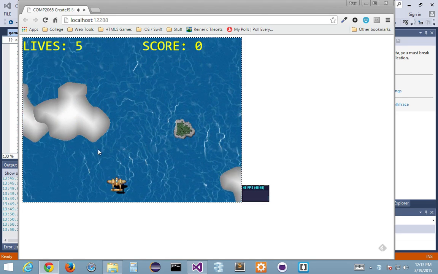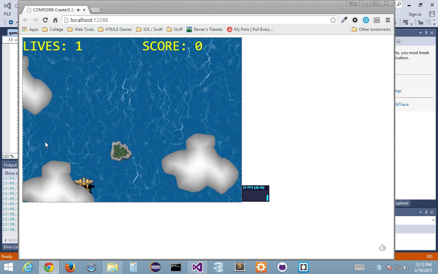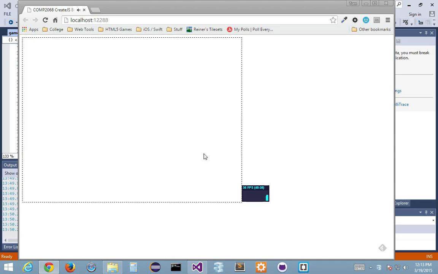I'm going to refresh this part. So bang, I have movement, I have a score, I'm good to go. I go to 0. No more collision. What about my sound? How come my sound's still working?